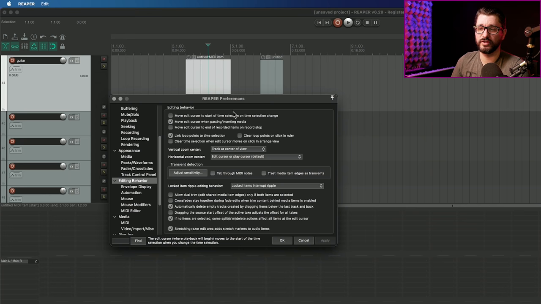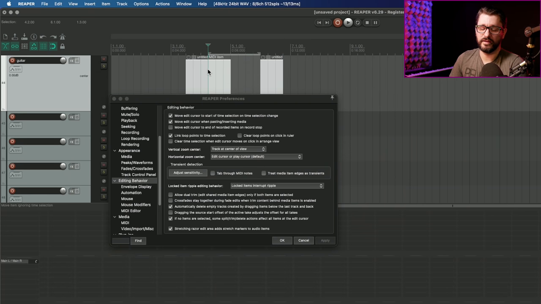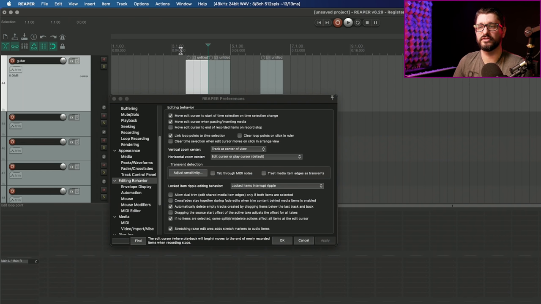Move edit cursor to start of time selection on time selection change. So with that off, it looks like this. My edit cursor is still there, even though my time selection is over here. If I hit apply and make a time selection, next time I press play, it's going to start there. And also I can make edits that affect the start point of that time selection there. I do like to have my loop points linked to time selection. I find that to be the fastest way, but a lot of people will use time selections and loop points for different things.